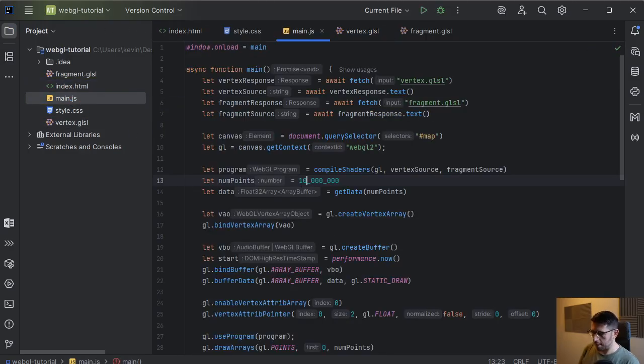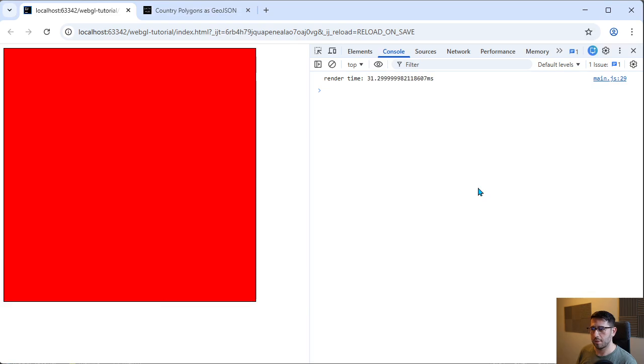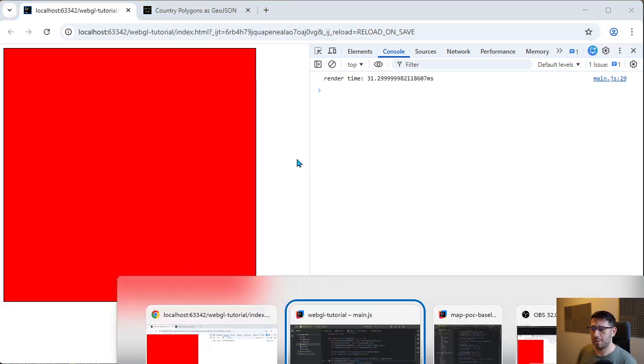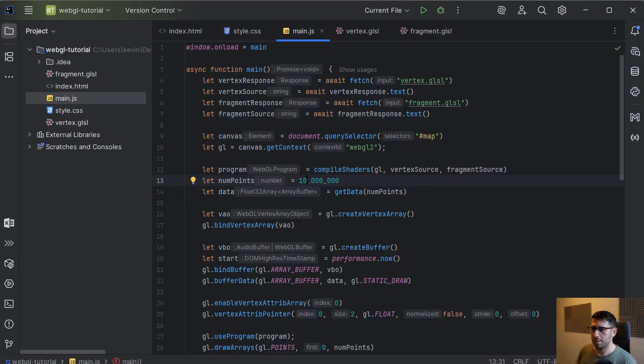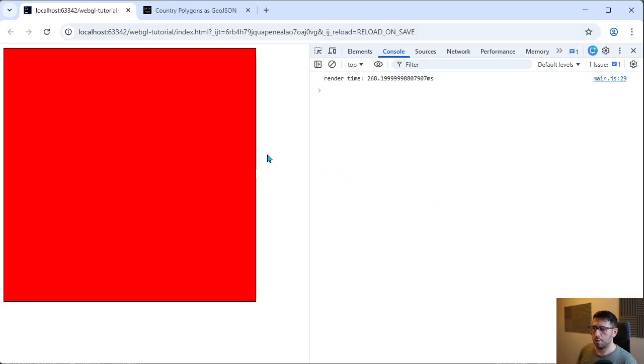So just how far can we push this? 30 milliseconds for 10 million points. All right. 300 milliseconds, 100 million points. At this point, it's unusable, but we're still getting 4 FPS at 100 million points. And that's including sending the data to the GPU.